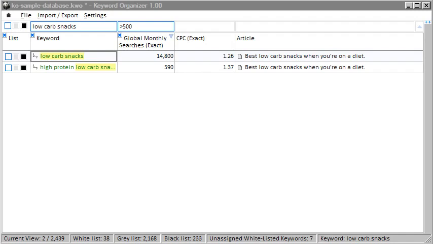Each little gray box here simply filters the column under it. Now, it's important to note this article column here. Ultimately, as an SEO guy, your goal is to assign keywords to content articles on the website. And so we can see that these keywords are currently assigned to this best low carb snacks article. So the article column is an important column to keep in mind.